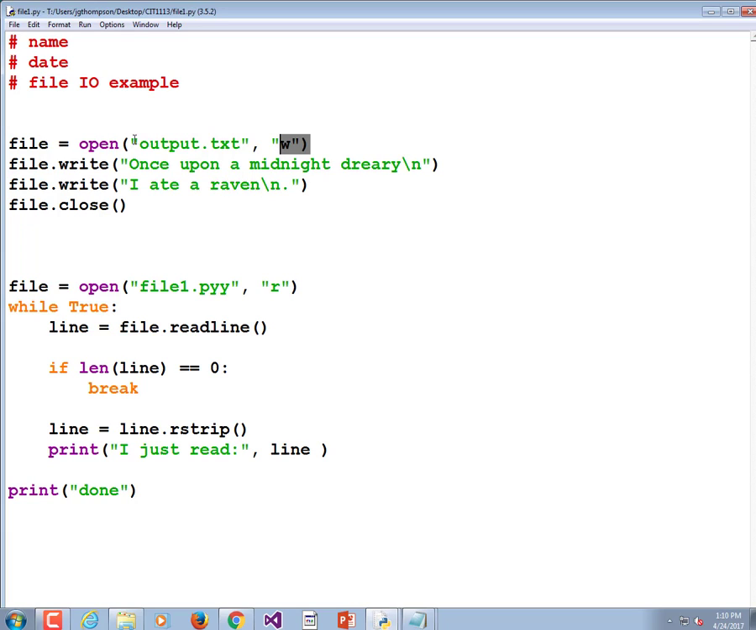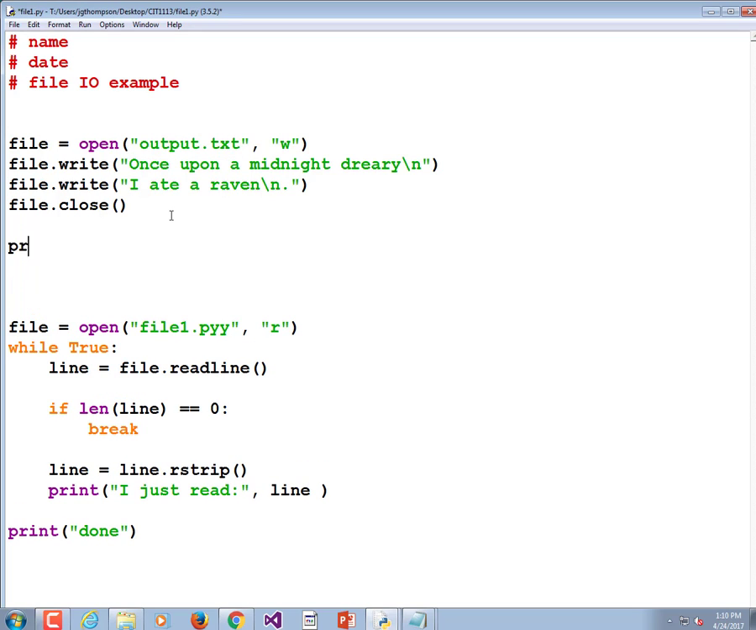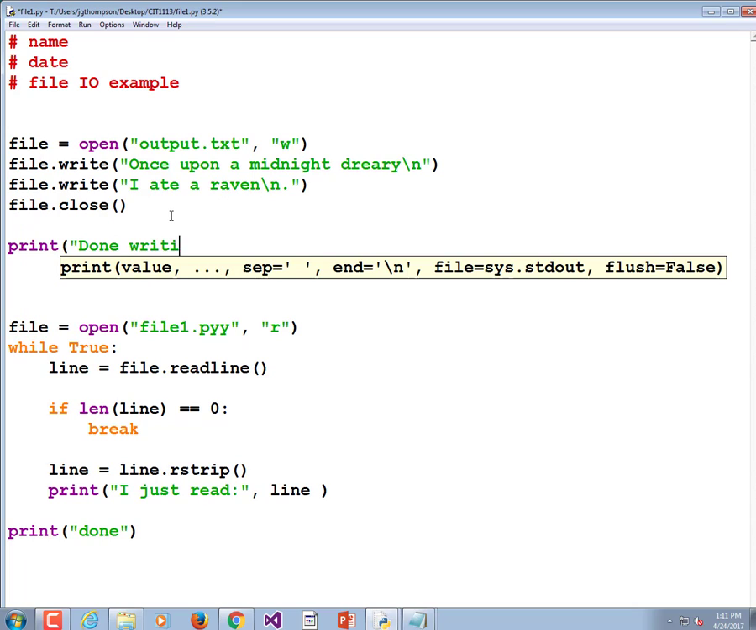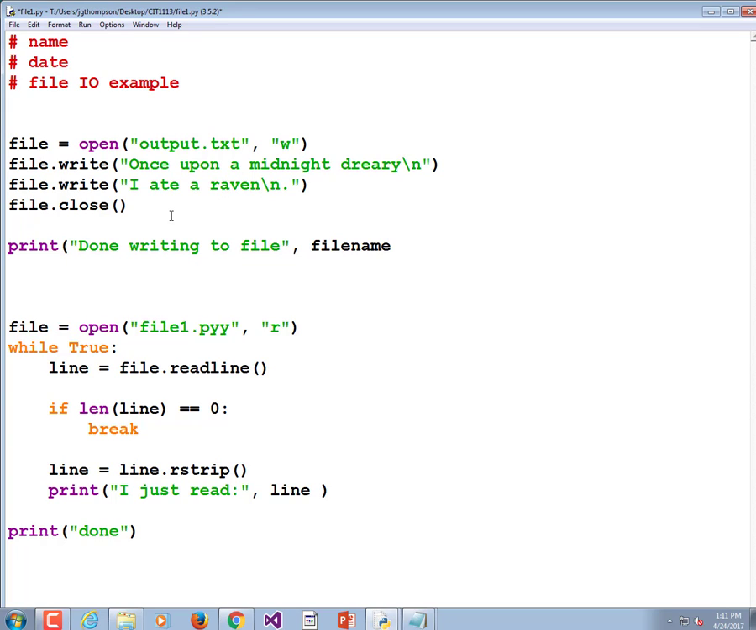This here, the file name, would be better served if we stored it as a variable. And what do I mean by that? That way we could print out error messages regarding it. If I needed to, I could print done writing to file. Well, I don't really want to have to type in output.txt every single time. It'd be better if I could say writing to file name. So the next time we do this, I'm going to go ahead and delete that.